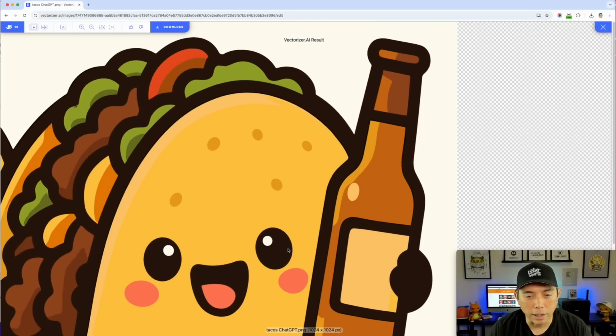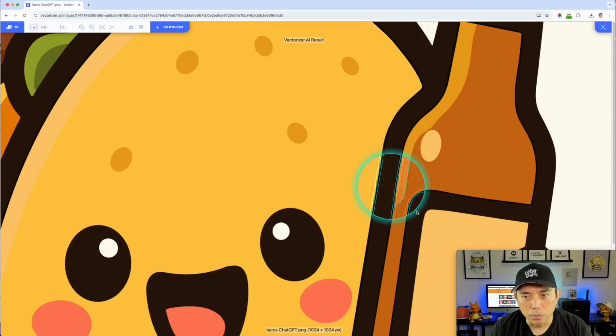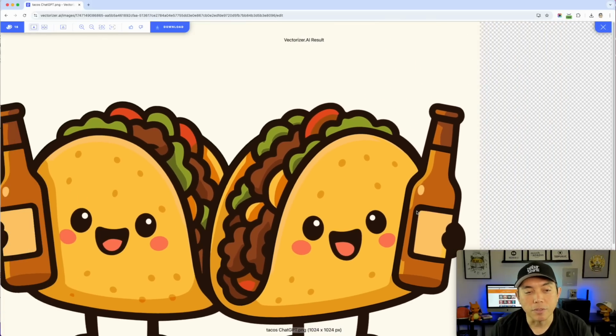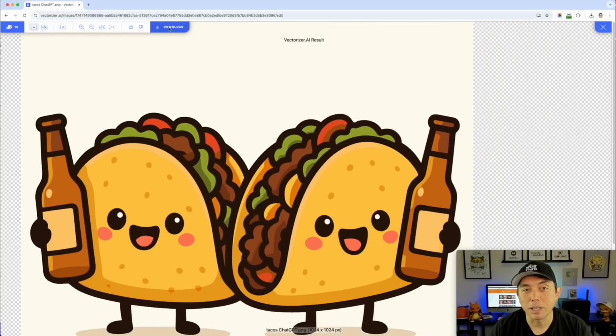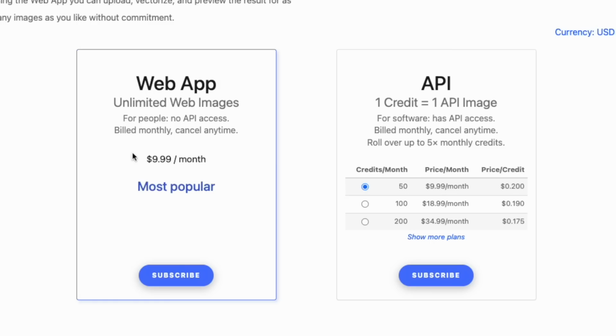Let's do the eye here. Look at that. It's a lot more round than the other one. Just really, really good. So one of the best, I would say, premium versions of vectorizing. But when I hit download and I hit download again, you're going to see it's $10 a month, which if you vectorize a lot, that's a great deal.